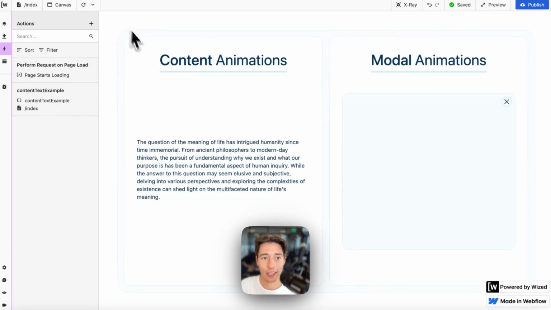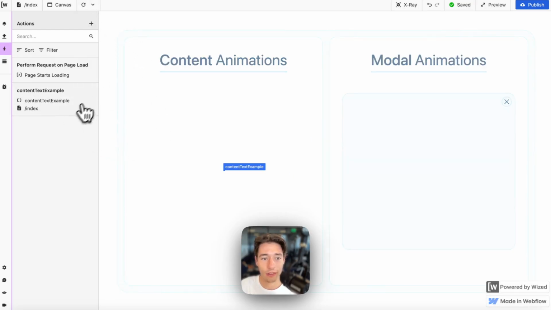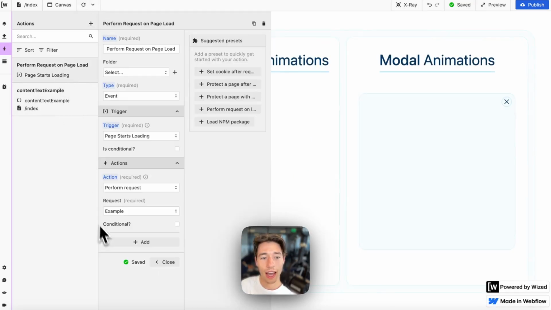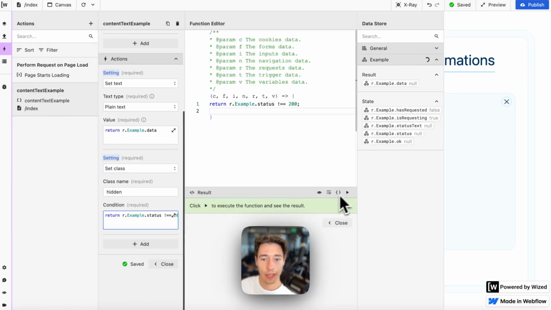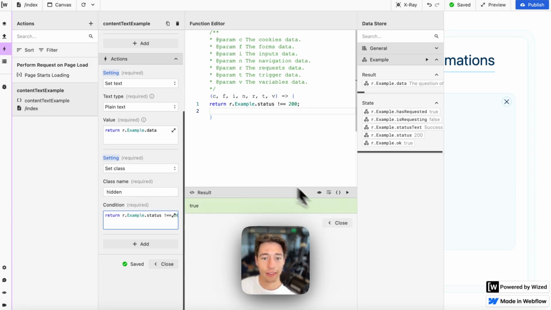Let's look at the logic here, what happens when we load this. So now the request is loading, and in this condition, hidden is true. Therefore, the hidden class is added on the element. Now, this was successful, so this condition is false. And because this is false, we look at set class hidden. Is this condition false?